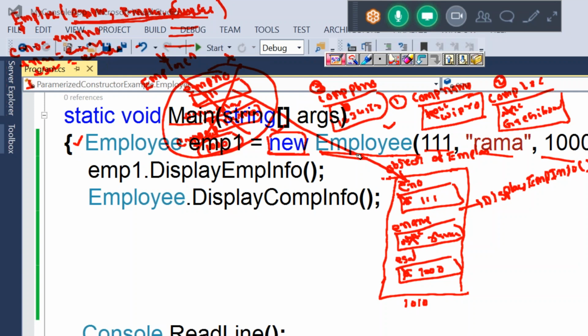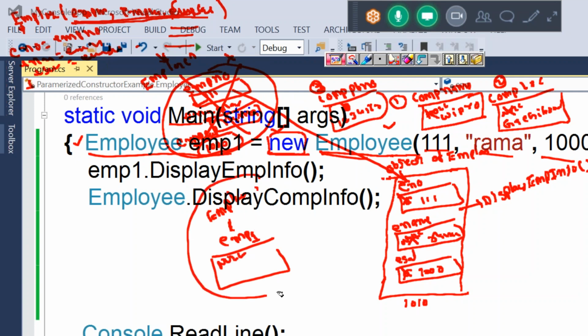After this, control will come back and again it will execute the LHS. LHS will be creating one reference variable, EMP1. What data type is this EMP1 variable? Employee class. The default value of this reference variable will be null, and this variable is created on behalf of a method. Which method? Main method. Also called which variable? Local variable.